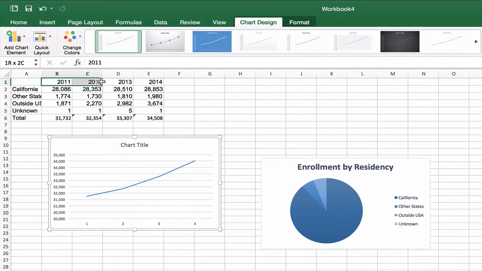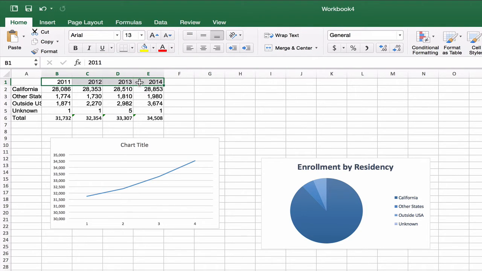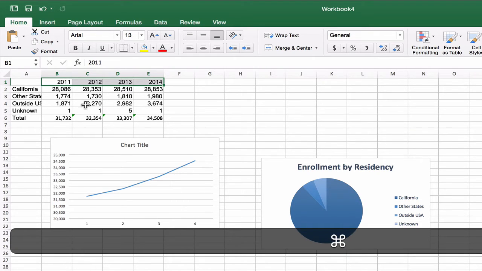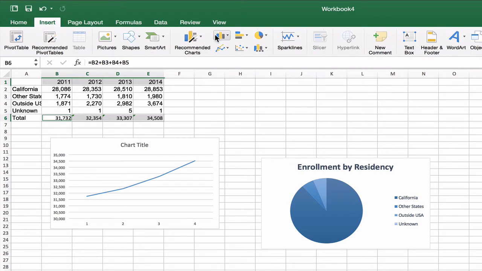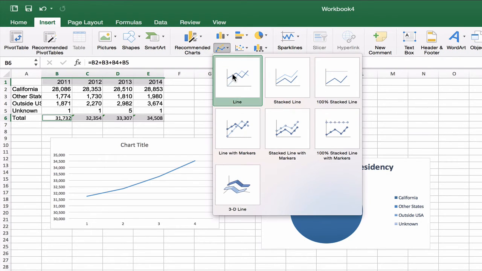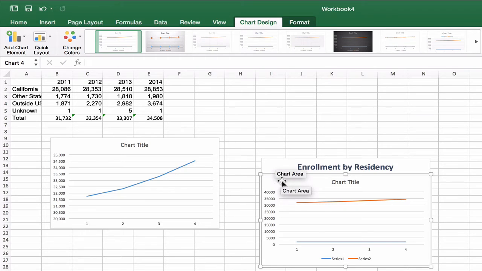So I'm going to click and drag and highlight those labels. And then I'm going to hold down the command key, and I'm going to click and drag over the data. So remember, it's the command key or the squash bug that allows you to select non-adjacent arrays. So now I've got my labels and my data selected. So let's start again. Insert, line. Okay, did it work?